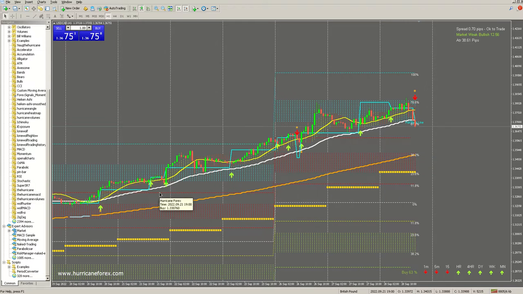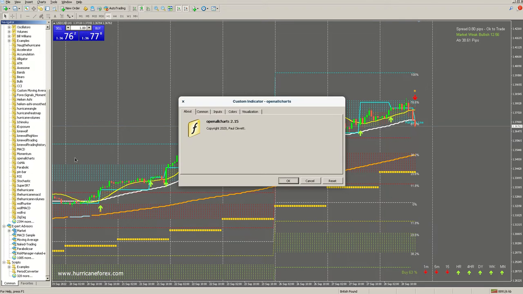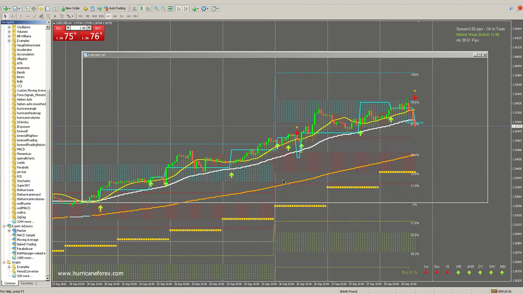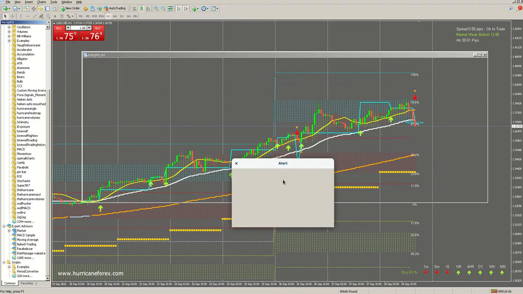Now if you come to my Discord, you can find that from the website, or just message me. You can join the Discord and get hold of this utility called Open All Charts, which you just install. You drag this onto the chart and hit OK, and then you just wait, and you'll see it rattling through.